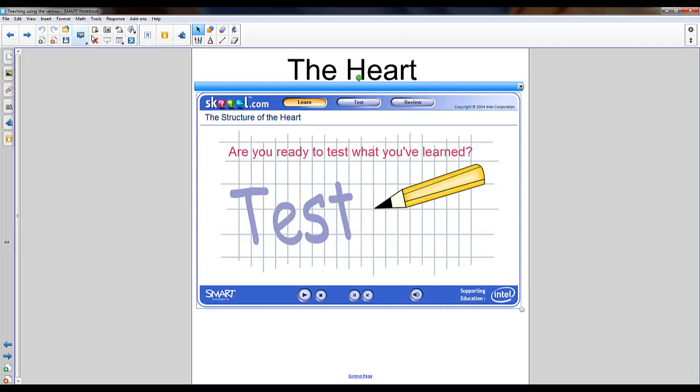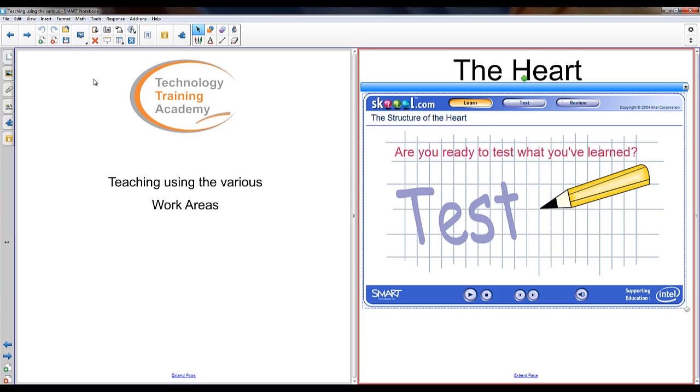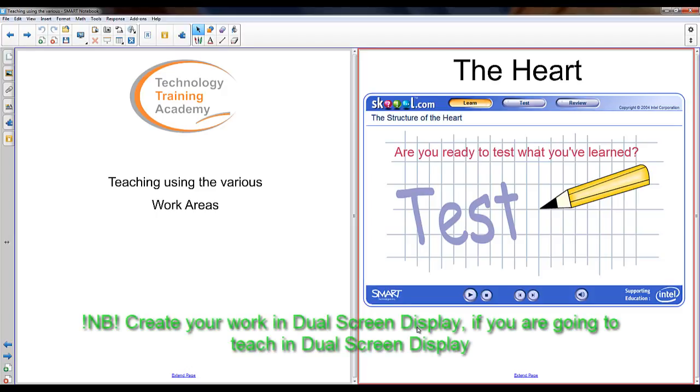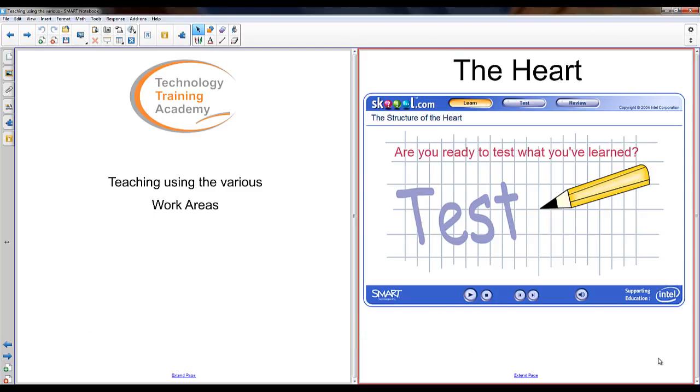Another mode that we can use is called the dual page display. And like it says, that means 2 pages next to each other. So I have 2 pages next to each other here. You'll notice that they've got smaller, but they're next to each other. The most important part to remember here is if you're going to present in dual mode, you need to create in dual mode. And this works well for differentiated work.